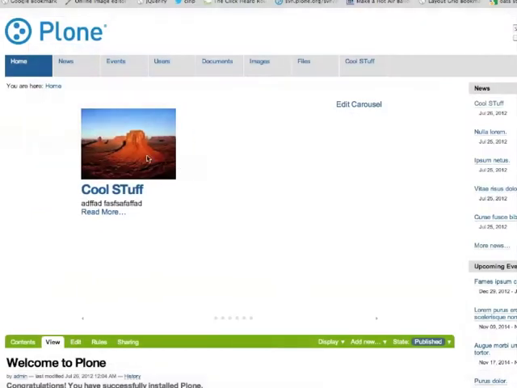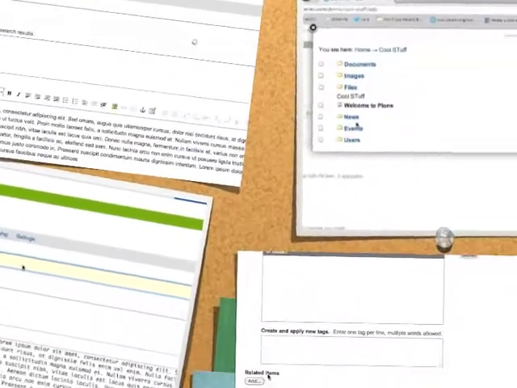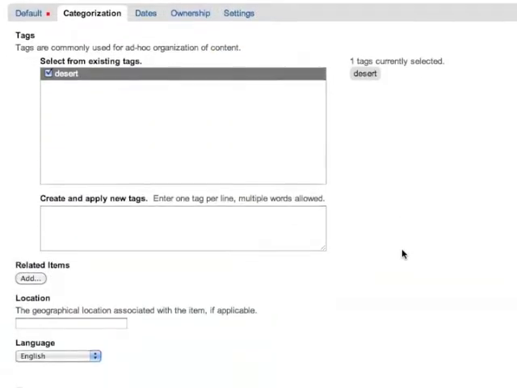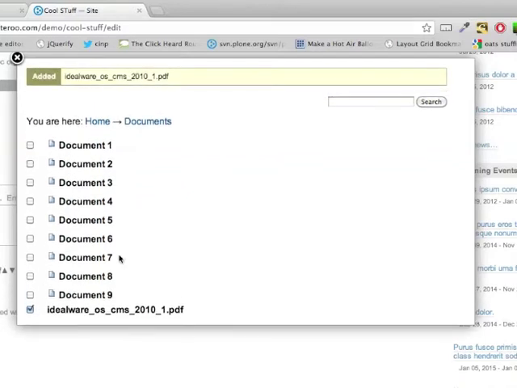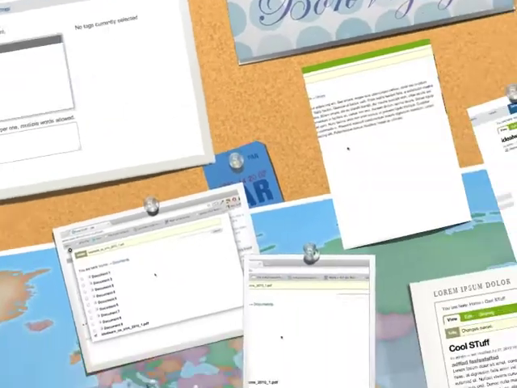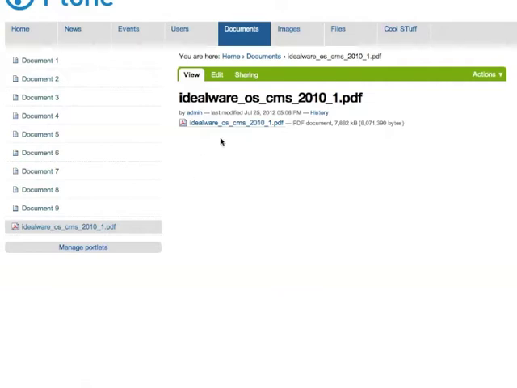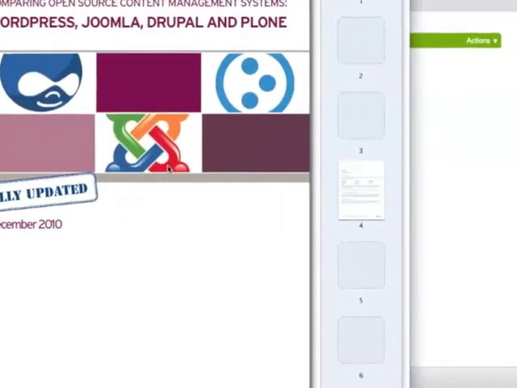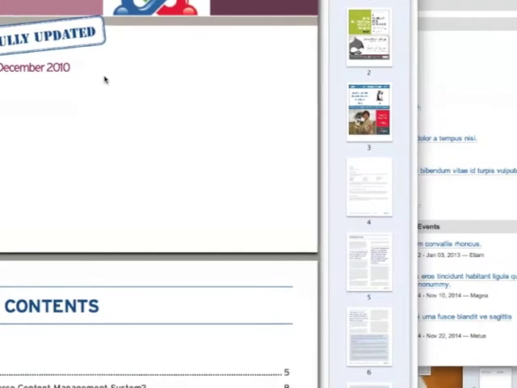That's one job done. In terms of SEO, and any one of these things, you can edit the metadata. So you can set categorization. You can say what things it's related to. So maybe this is related to some other document that I have. I'll just say that it's related. And I'll add a tag, Desert, right? And click save. Okay, great. So that's a little bit about SEO, a little bit about content management, day-to-day content management.